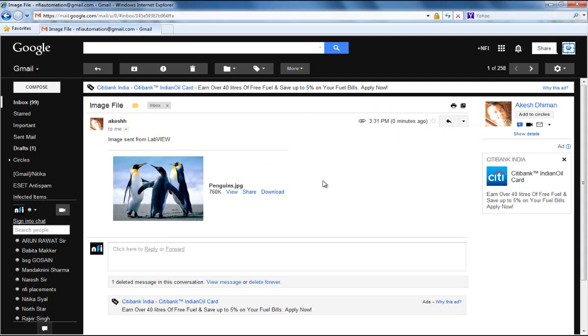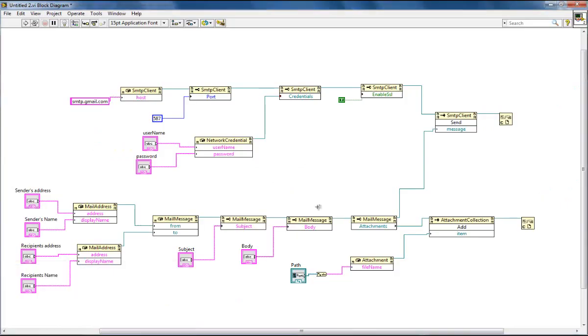So that's how you can send a message from LabVIEW. So let's do our next exercise.